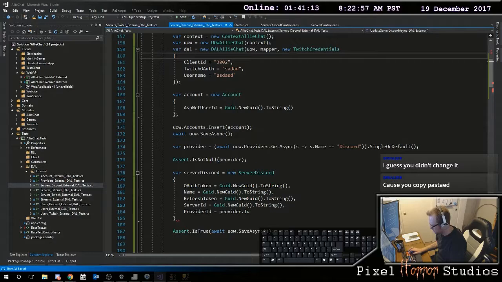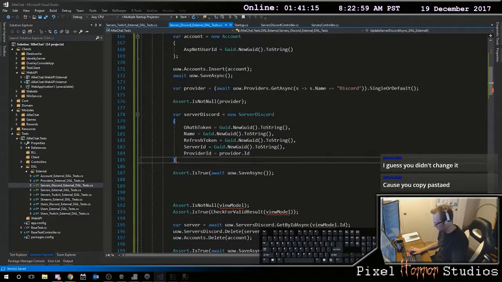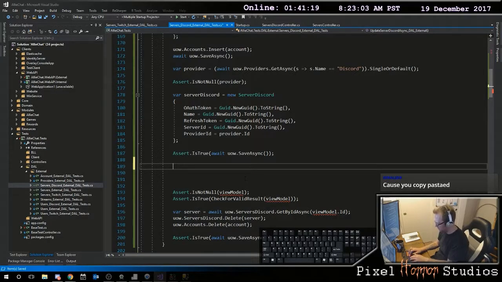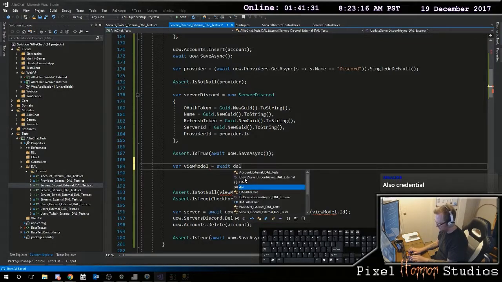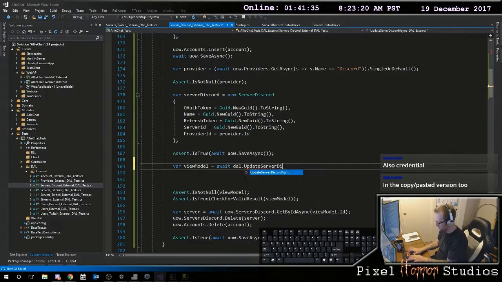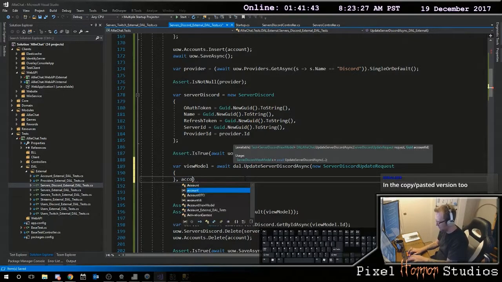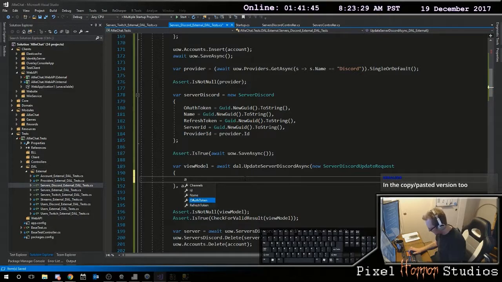Okay, that's fine. We're going to assert that that's true, and then now we need to try to edit it. So we're going to retrieve that record right there. We're going to say var viewModel equals await my data access layer dot UpdateServerDiscordAsync. And this one's going to be a new one of these requests, and we're also going to pass in my account.id.